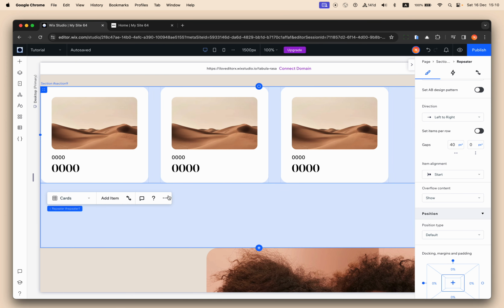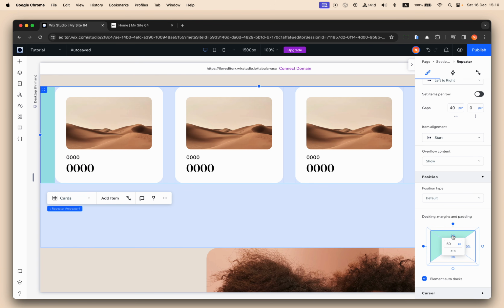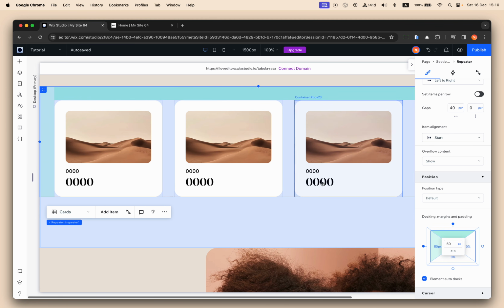All right, and I'll just add some padding to the repeater. Let's do something like 50 pixels and 50 pixels from top, just so it will have some space.